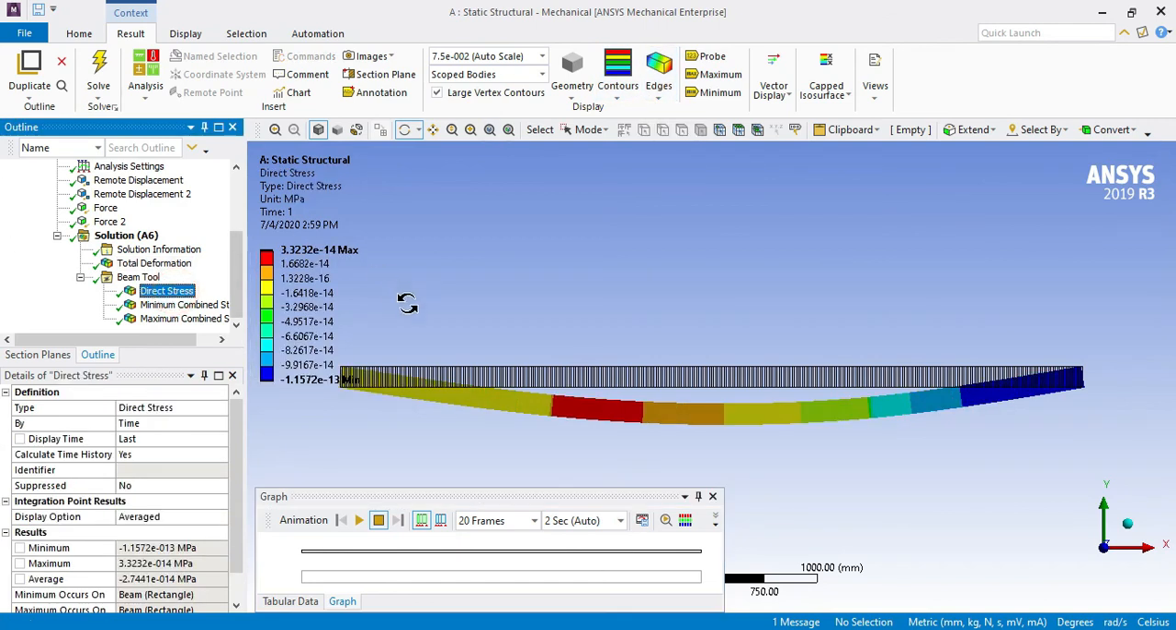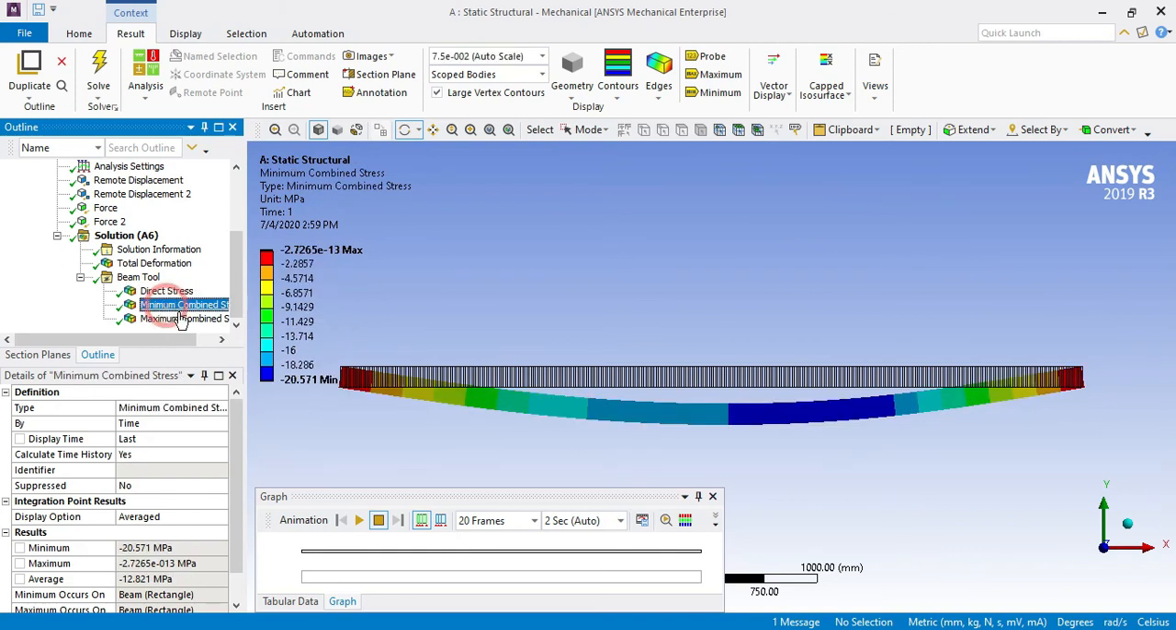See here direct stress. So this is a stress in megapascal, minimum combined stress and maximum combined stress.